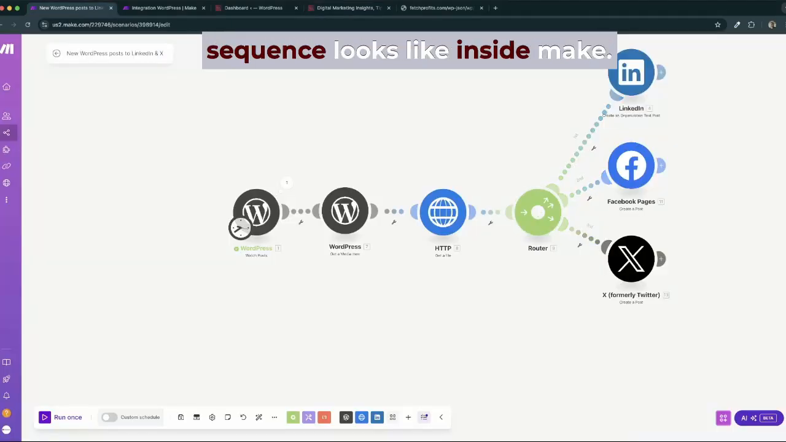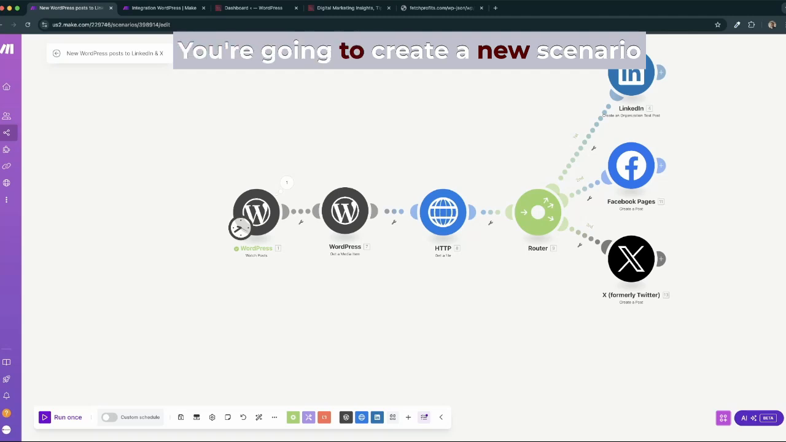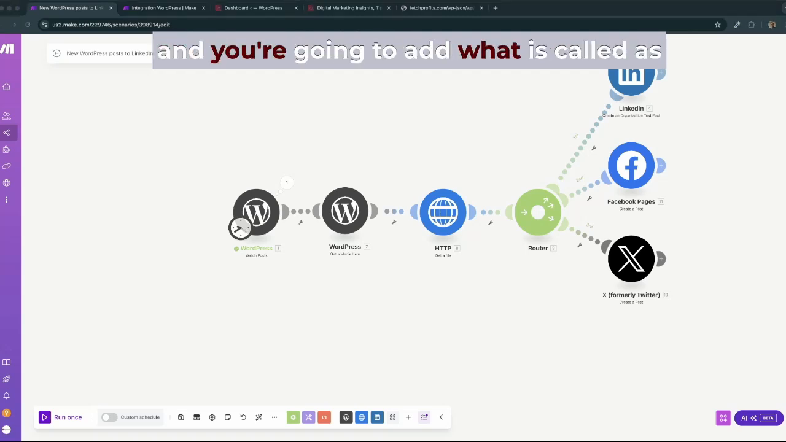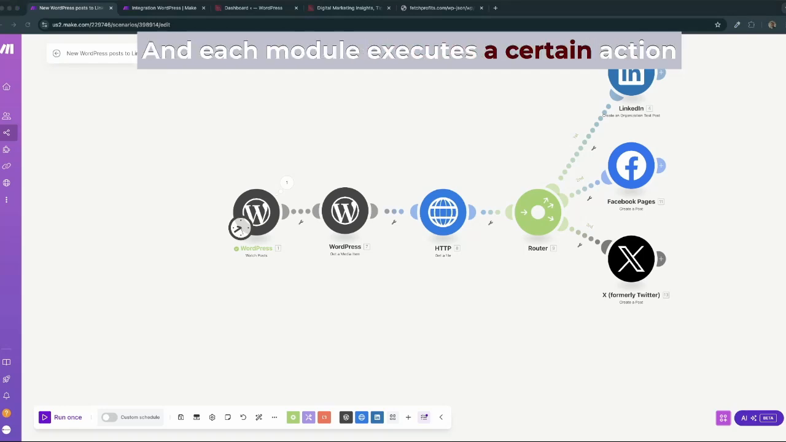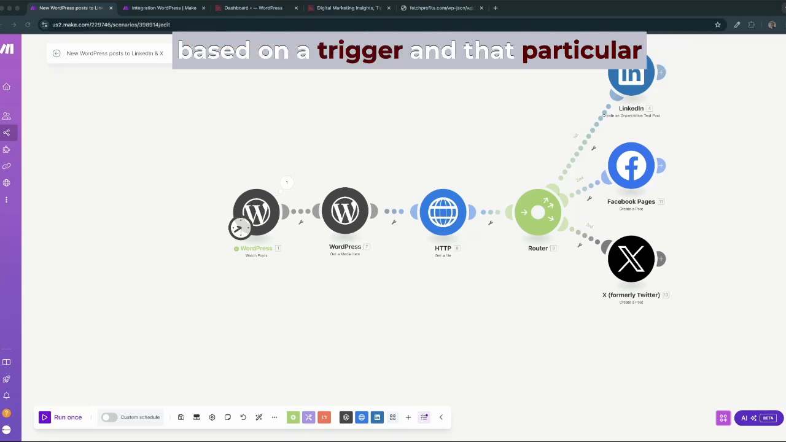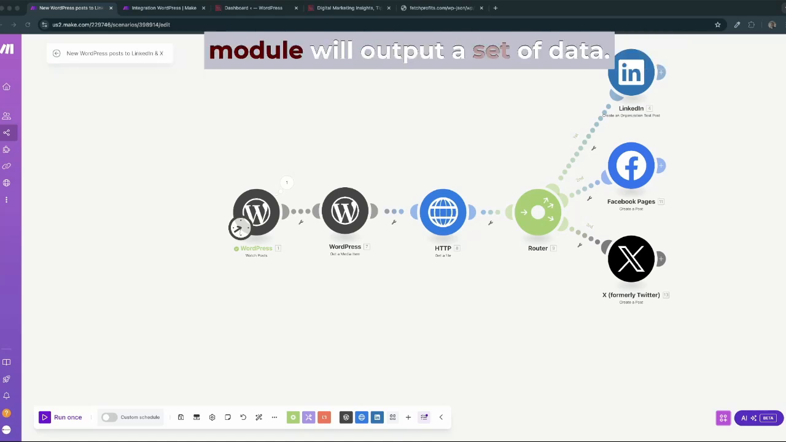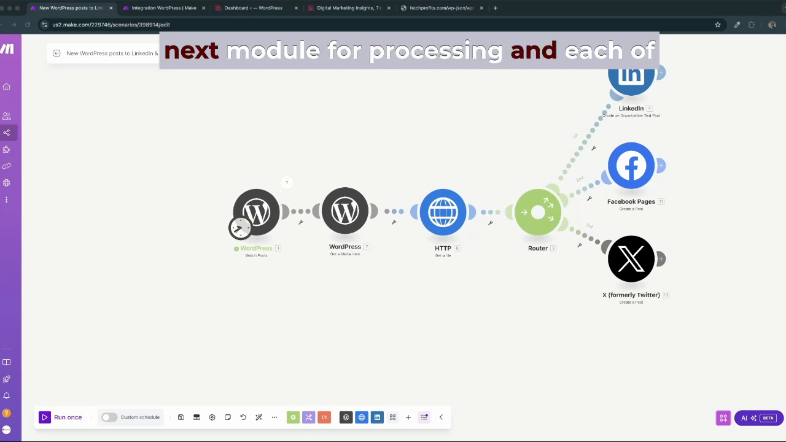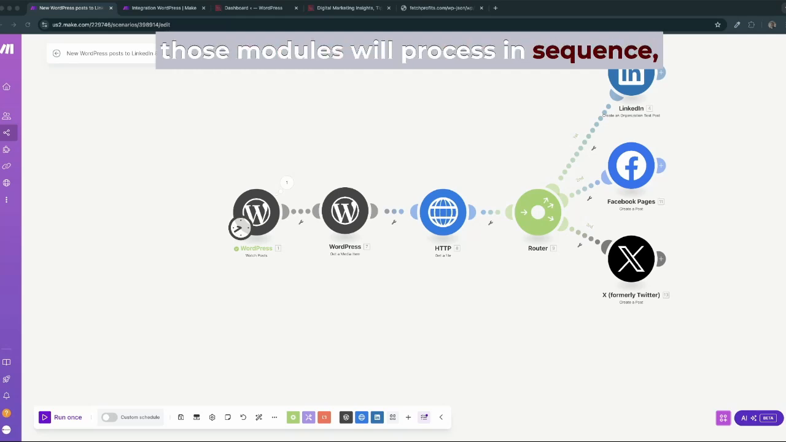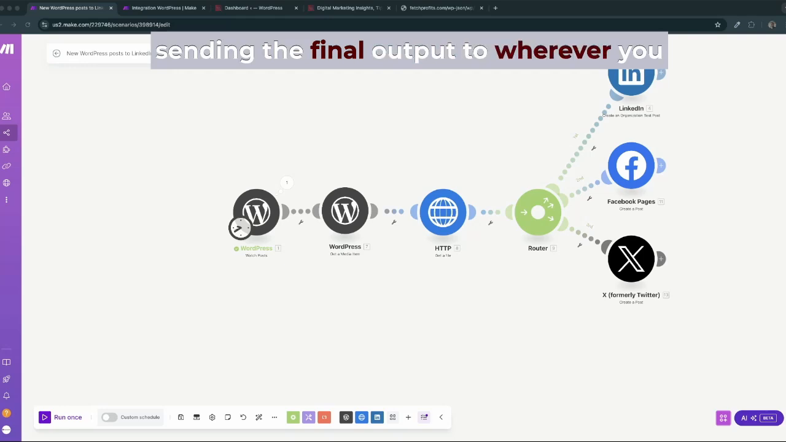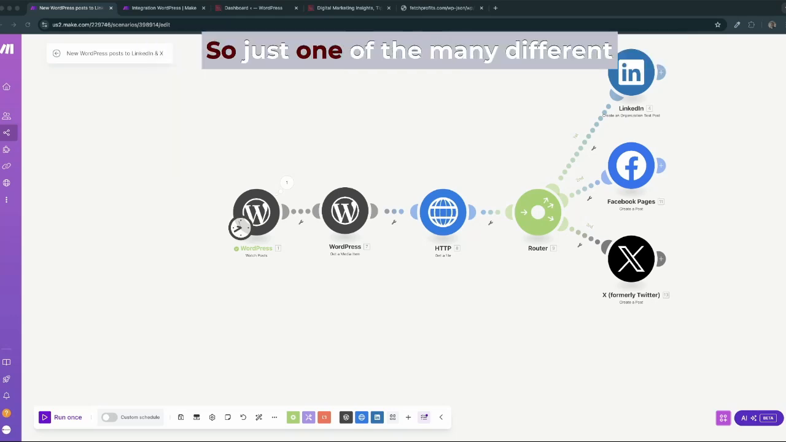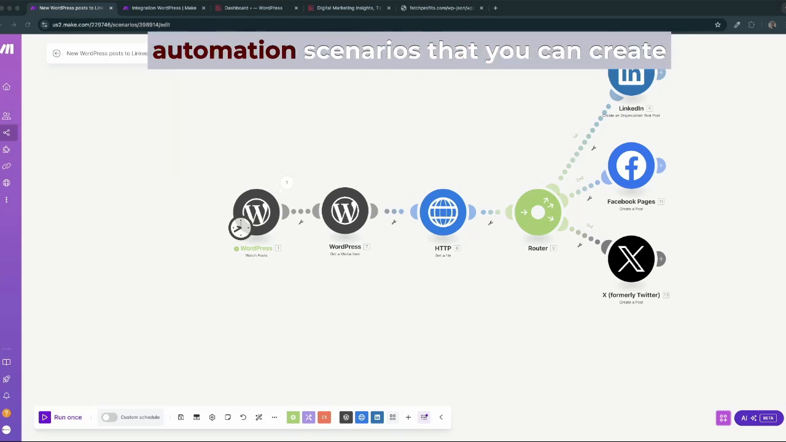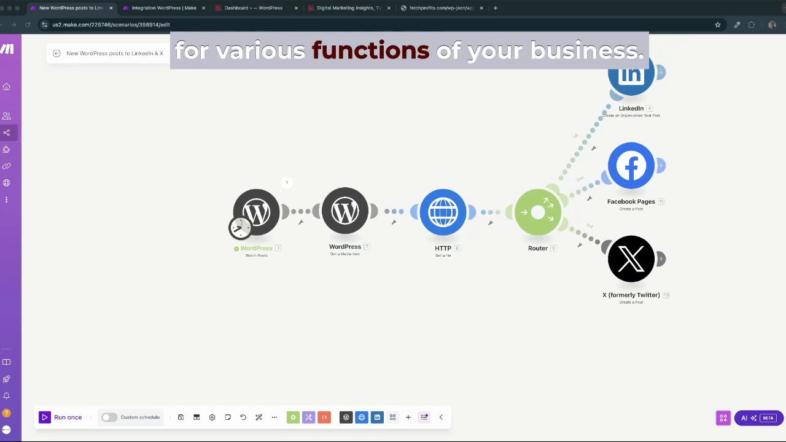And this is how that particular sequence looks inside Make. You're going to create a new scenario and you're going to add what are called modules, which is what Make calls them, and each module executes a certain action based on a trigger, and that particular module will output a set of data. That particular piece of data is sent to the next module for processing, and each of those modules will process in sequence, sending the final output to wherever you wanted that output to go, depending on the automation sequence that you wanted to build. So this is just one of the many different automation scenarios that you can create for various functions of your business.